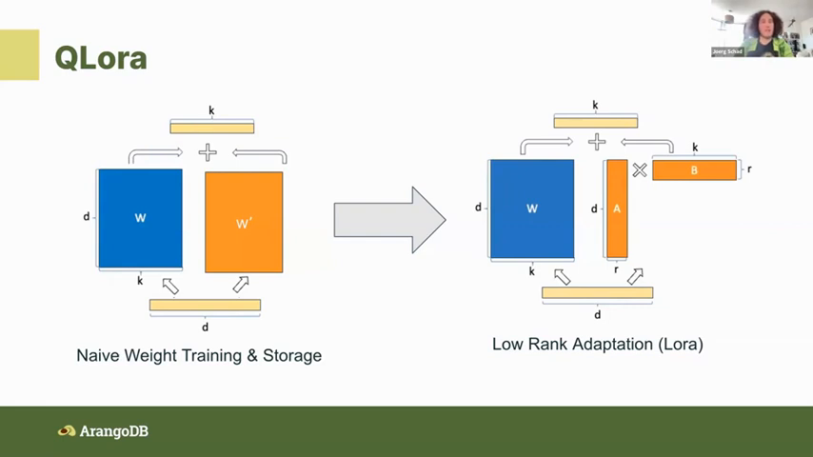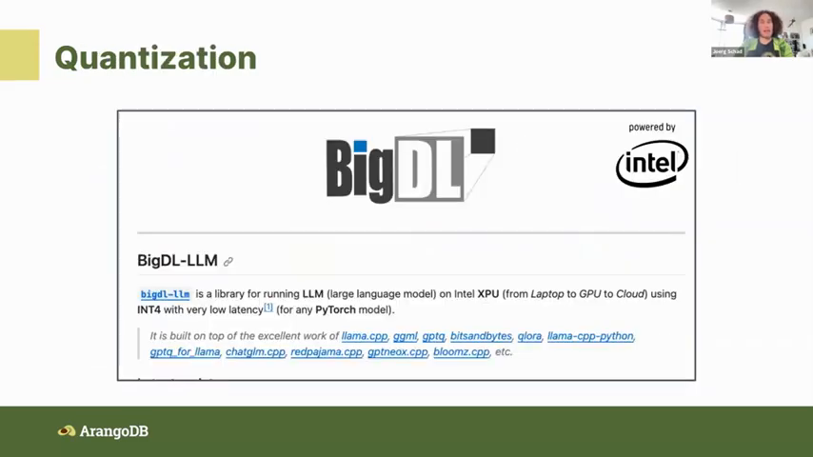And this is also why we are often able to have a larger number of fine-tuned models. Internally, for example, we experimented quite a bit with an Intel project called BigDL, which is doing both the low-rank adaptation side and then also the quantization side.